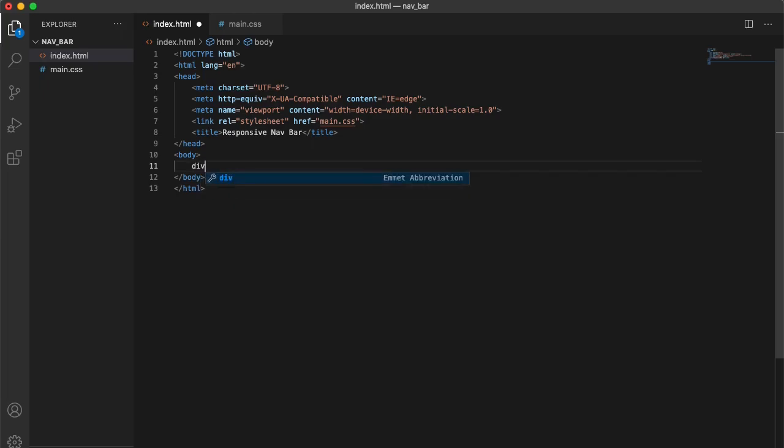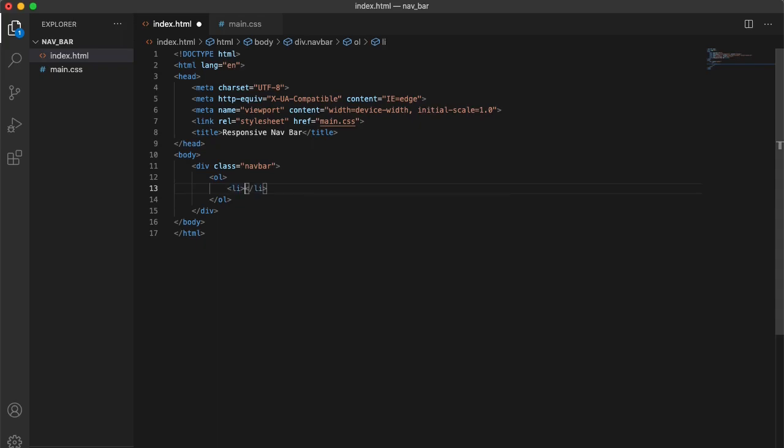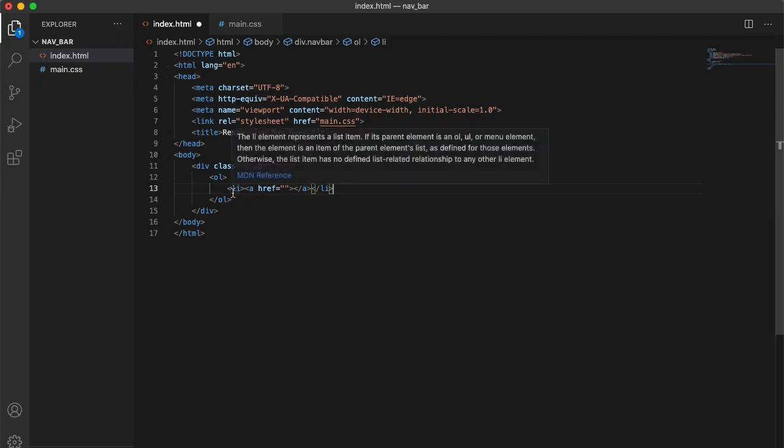So we'll just use a div and give it a class of navbar, and using Emmet, if I tab, it will autocomplete. So now we want an ordered list. It doesn't matter if you use an unordered list because we will be taking away the styling. So an ordered list, and then we want a list item, and inside of the list item we want an a tag, so a href, and now we have a list item that we can click on.